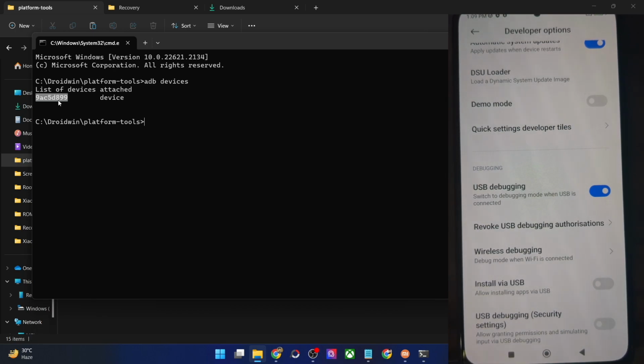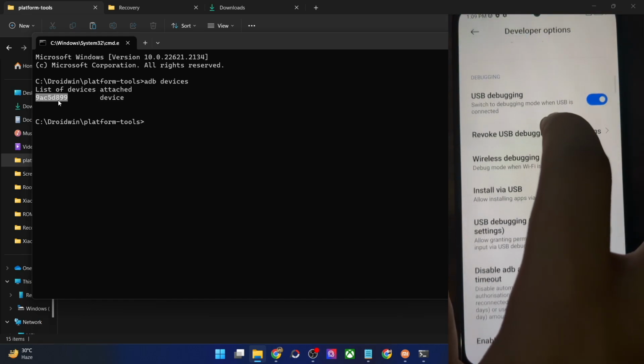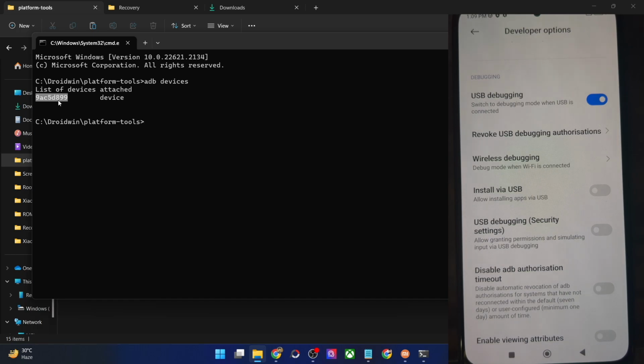If you are not getting any ID, then unplug and replug the phone from the PC. Disable and re-enable USB debugging. Tap on revoke USB debugging and use the official cable that came with your phone. So carry out these USB tweaks and make sure that you are getting an ID.